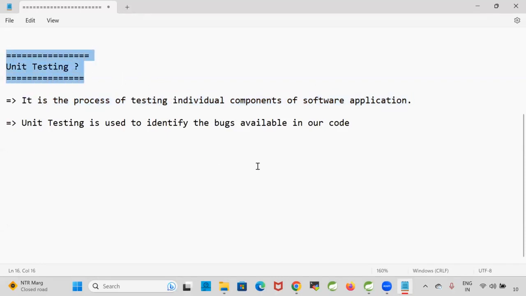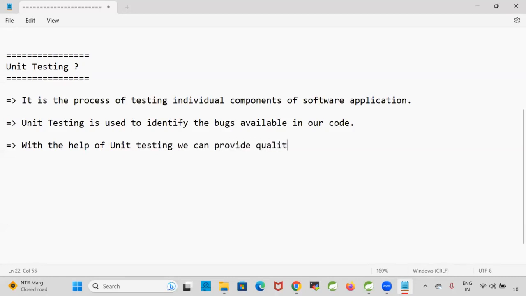What is the main purpose of unit testing? The main purpose of unit testing is to identify the bugs available in the code. Whatever method I am writing, is my method working as expected or not? I will verify that as part of unit testing. With the help of unit testing, we can provide quality code. That means we can provide bug-free code for the testers once we have done the unit testing. With the help of unit testing, we can provide quality code for higher environments.